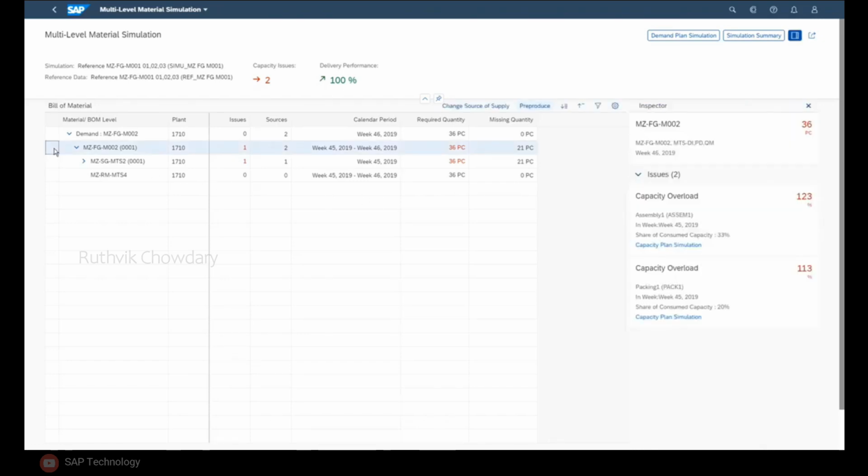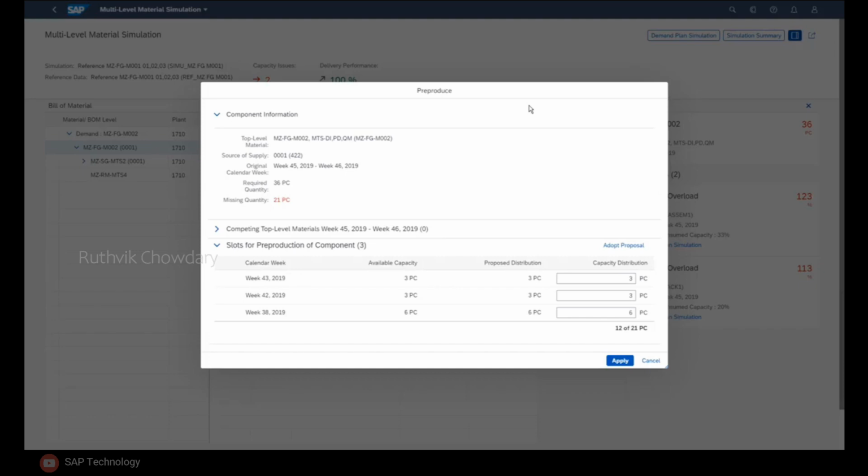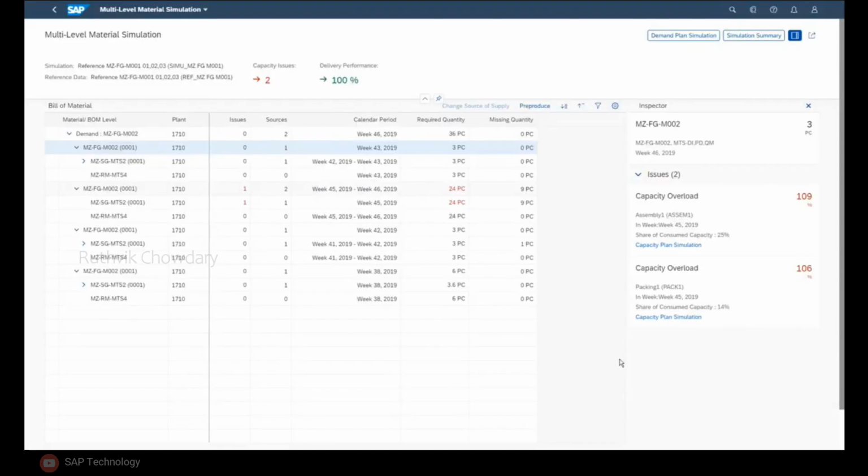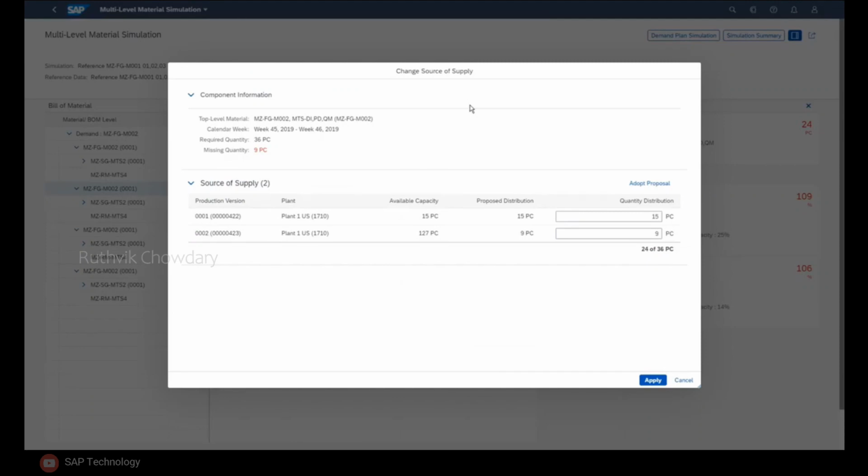As soon as a red color indicates an issue, the system already proposes multiple resolution options. For the missing 21 units, it proposes to cover 12 through pre-production in order to gain full utilization in earlier weeks. For the remaining 9 units, you change the source of supply to an alternative production version.